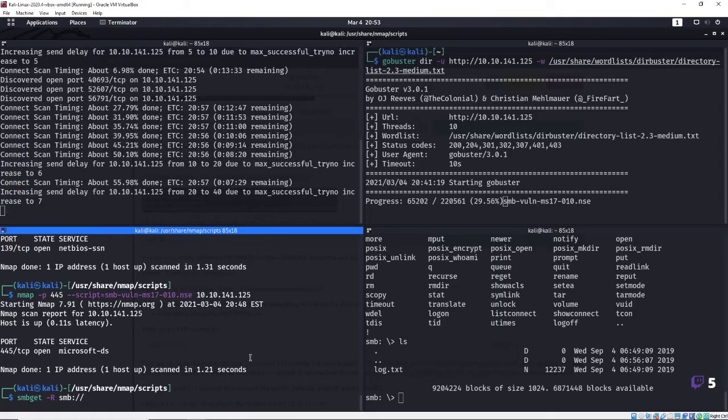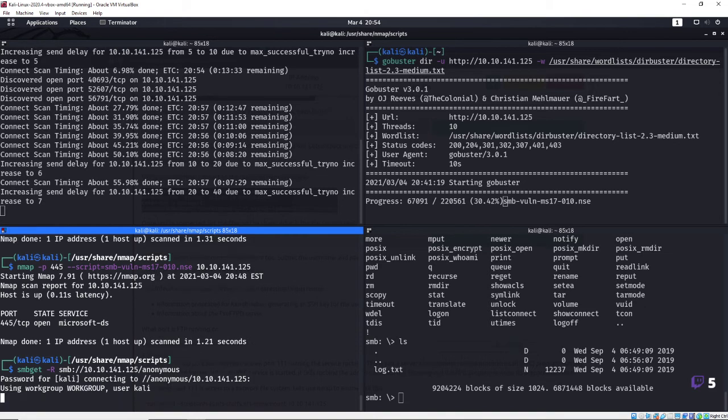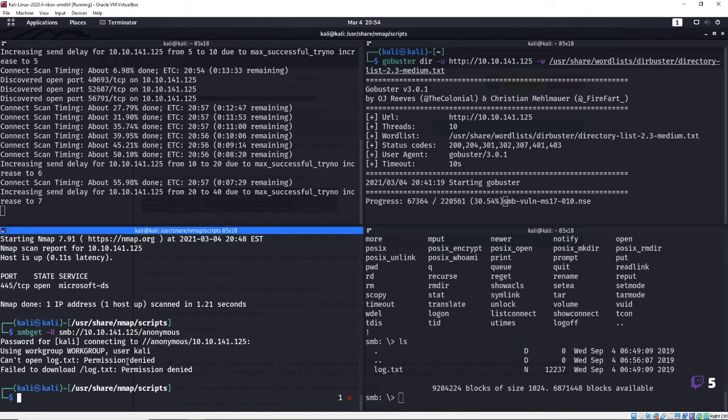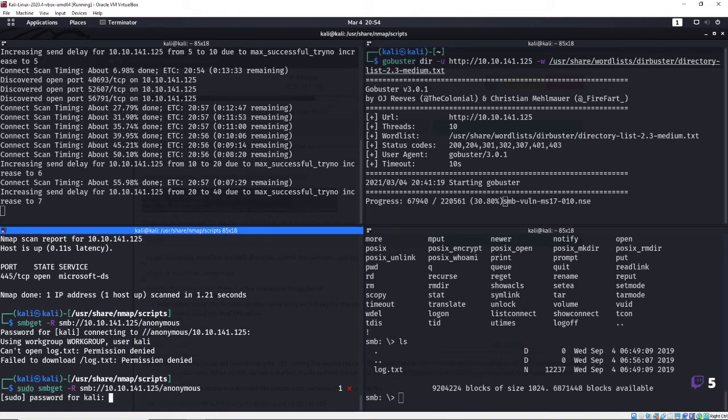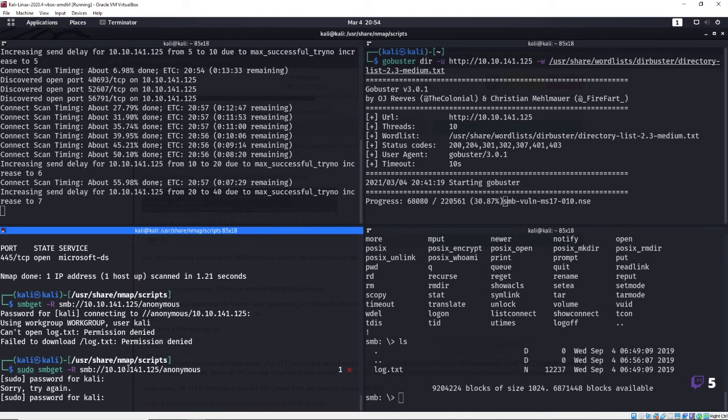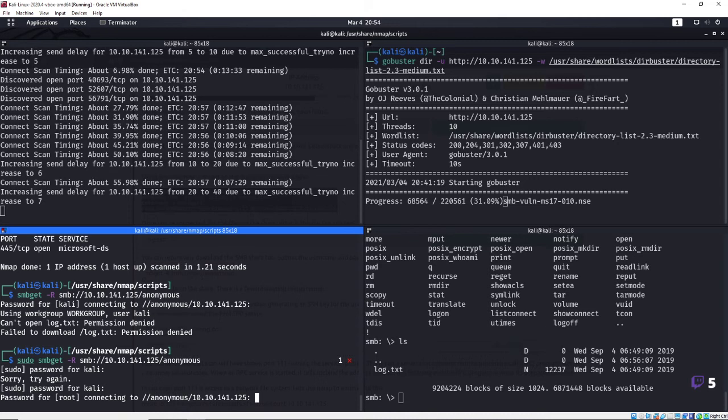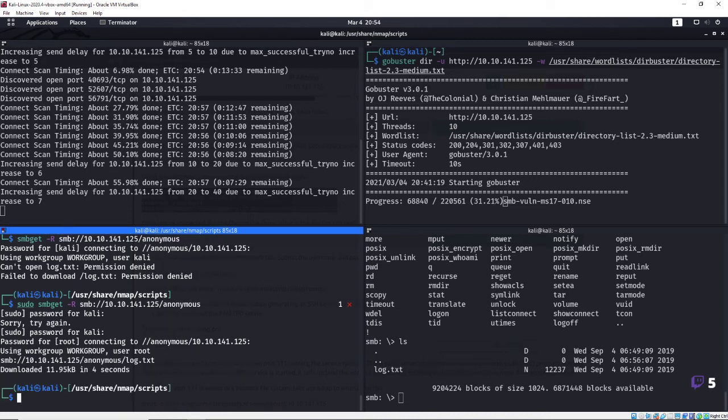Okay, so our IP address, which is 10.10.141.125. Actually, I think I could just do a little. Nope. I still had anonymous up. So I copy that, paste that, slash anonymous. No password. Failed to download. Log.txt permission denied. Should I do a sudo? No password. Users root. Okay, so we got it.